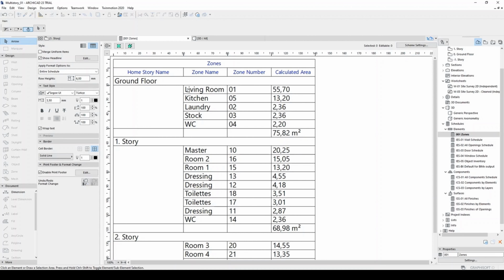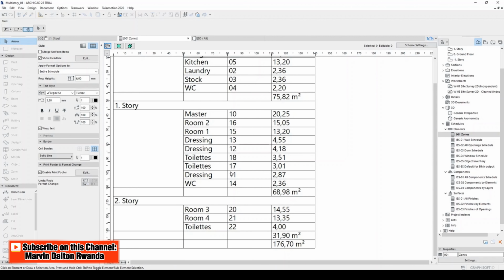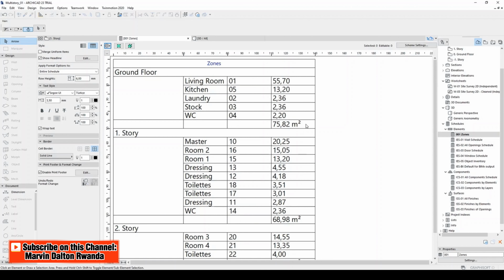Because it is a zone list, you know that this is the zone name, zone number, and calculated area. You may want to hide this part. So go to this icon, schedule header options, and hide column headers. So this is now much better. We have zones, ground floors, total, and first story and second story. So one more thing, click the total.